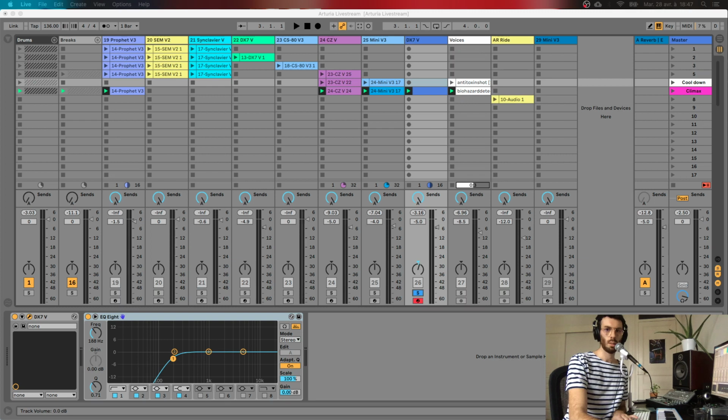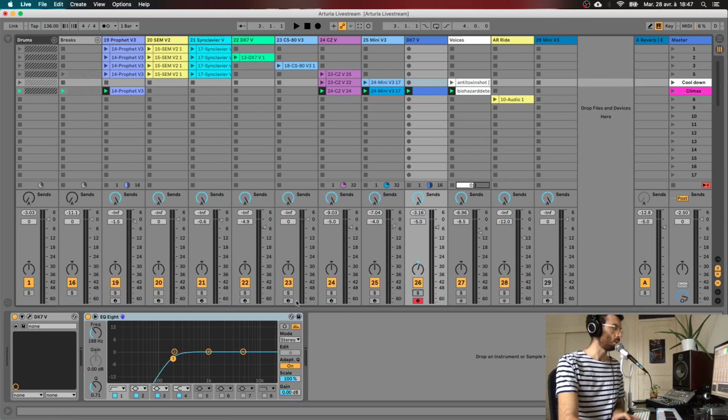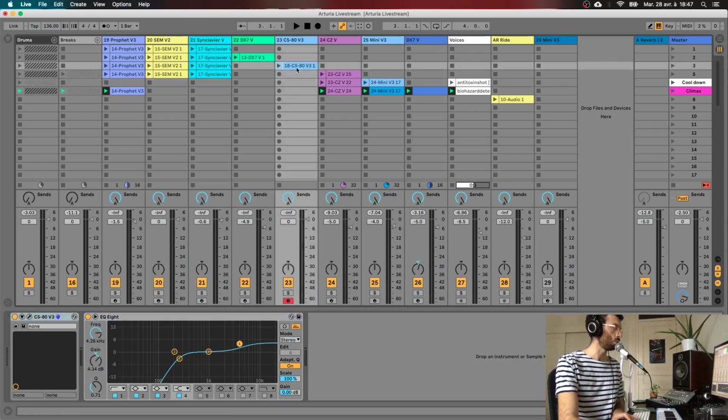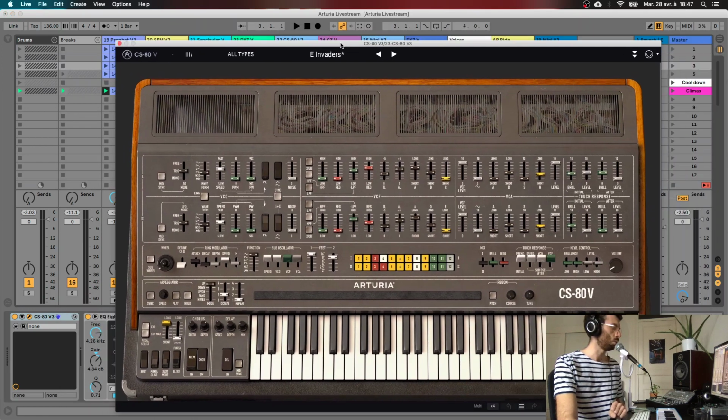So Q1, what's that fluidity sound coming from the CS80 instance? That's actually something I presented during the third section of the track. That's a preset called E-invaders that you can find in the CS80 software. And I invite you to try it yourself.